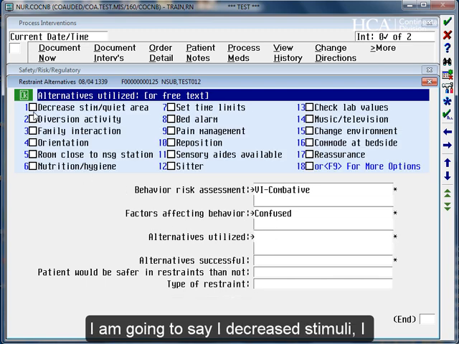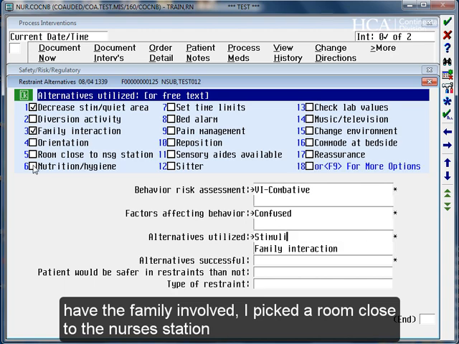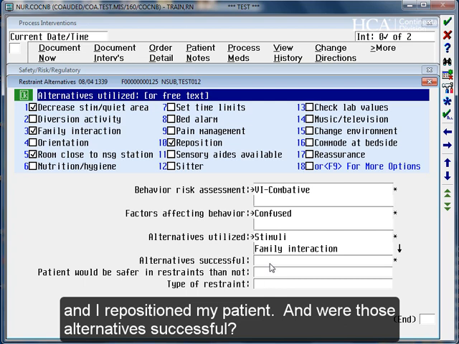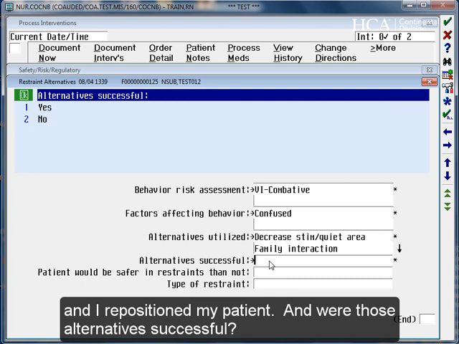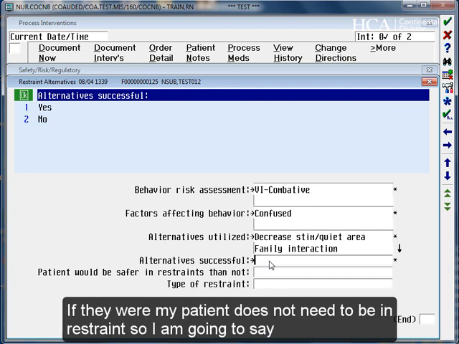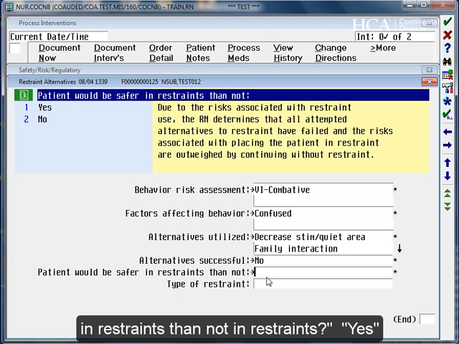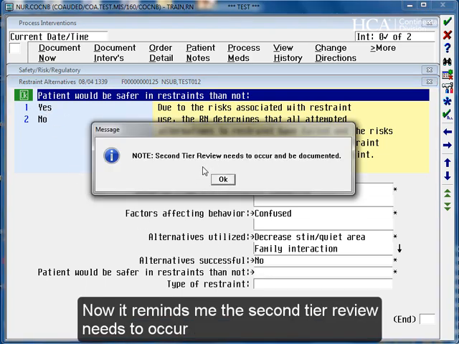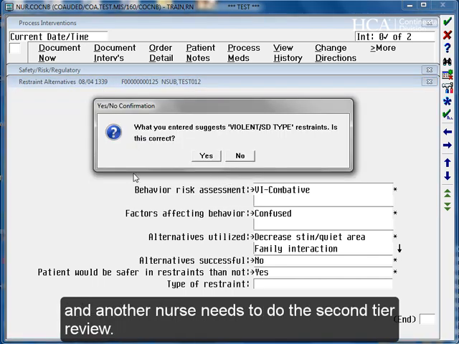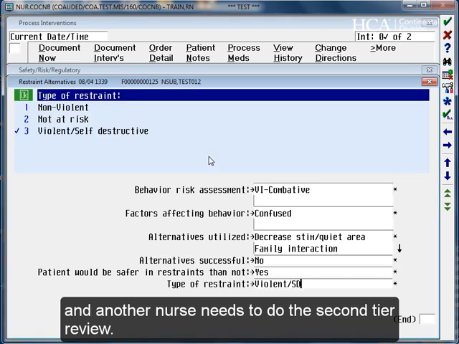Alternatives utilized, I'm going to say I decreased stimuli, I had the family involved, I picked a room close to the nurse's station, and I repositioned my patient. And were those alternatives successful? If they were, my patient does not need to be in restraint, so I'm going to say no, they were not successful. Would my patient be safer in restraints than not in restraints? Yes. Now it reminds me the second tier review needs to occur, and another nurse needs to do the second tier review.